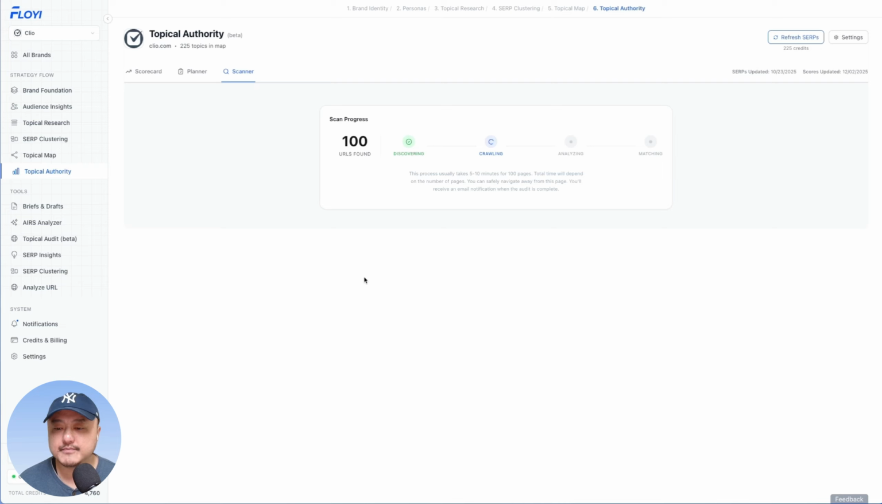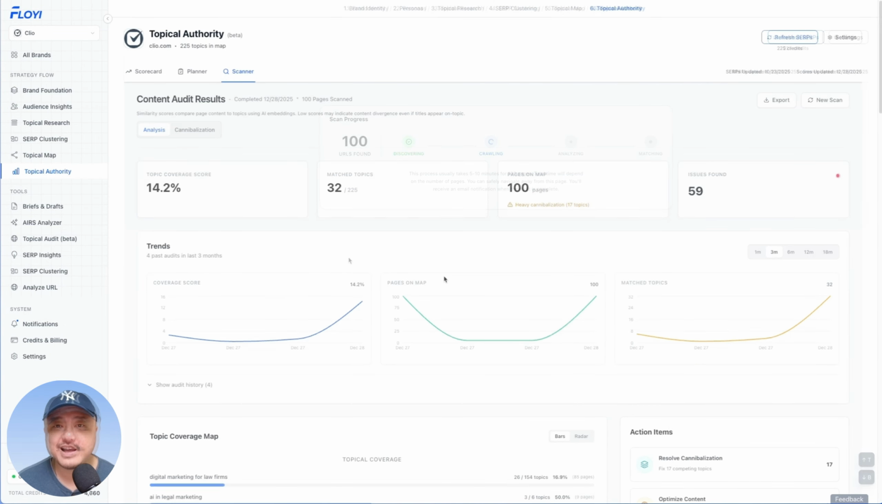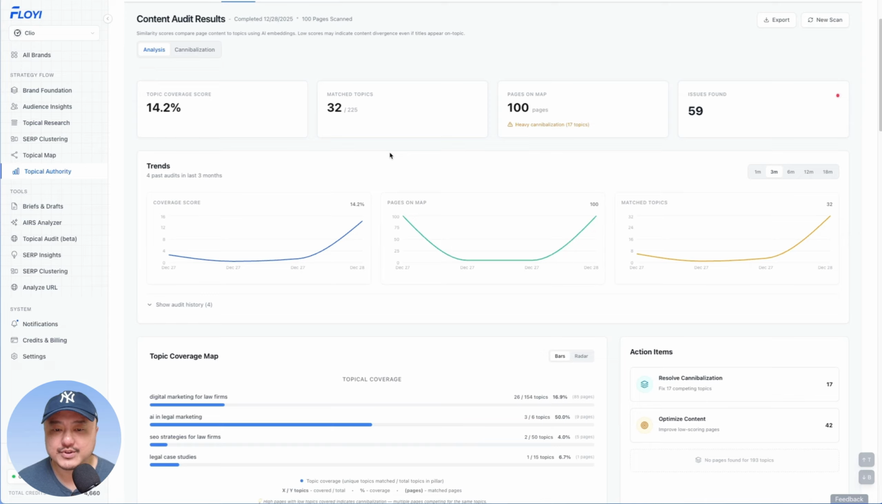We'll give it a little bit. For about 100 pages, it usually takes about 5 to 10 minutes. It depends on the length of each of your articles. All right, and so we will come back when this is done. And we're back. Let's take a look here.